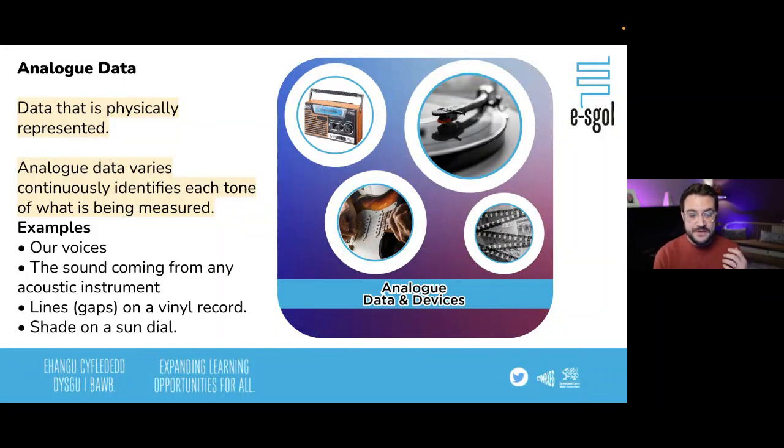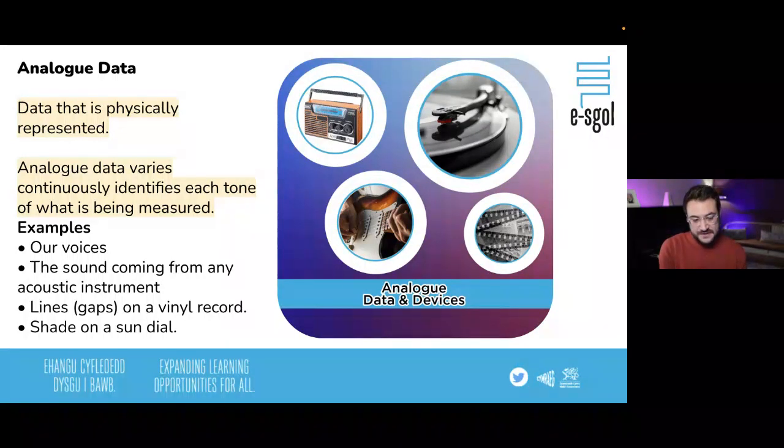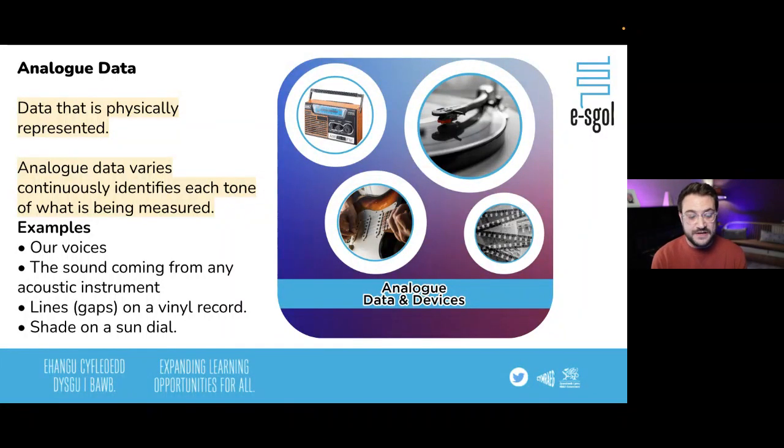Things like the sounds coming from any acoustic instruments. The grooves. So it says there, these notes come from the WJEC knowledge organisers. So the lines or gaps on a vinyl record, but I prefer the term grooves. That's what I always called them. So if you've ever seen a vinyl record, an old LP, that's analog data. So the actual sound waves themselves are scratched into the plastic disc in order for them then to be replayed on a record player.